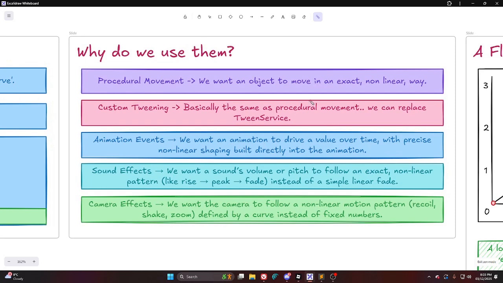There's not many uses for this. Procedural movement is the one we've just looked at, and then it's basically the same as custom tweening. So with tween surface you can't do anything you want. That's where you'd use this kind of thing. So it can also be used for sound effects, so you could make the volume fade in, then out, then in, then out, and the same with camera effects if you wanted to slowly blur it out.